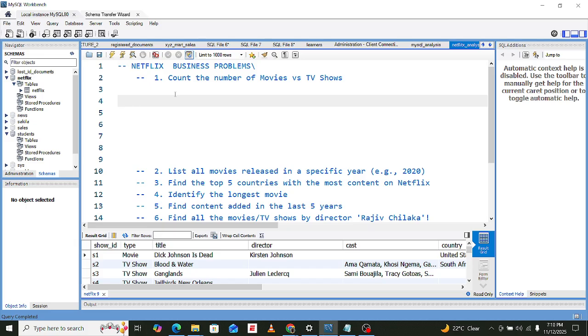So let's use the select, and we are going to select type.